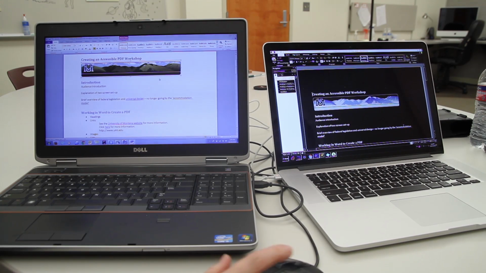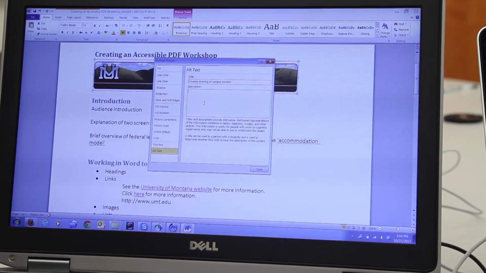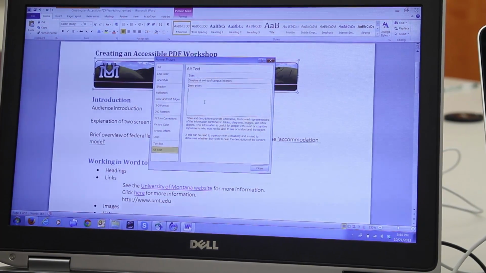Great. And one other thing, also when it comes to pictures, you may have noticed when Marlene pulled up the alt tag in Microsoft Word, it actually had two separate fields there. It had title and it had description. So title is what's going to always be automatically read to your screen reader. Every screen reader basically is going to automatically read title. Description is a little bit different.